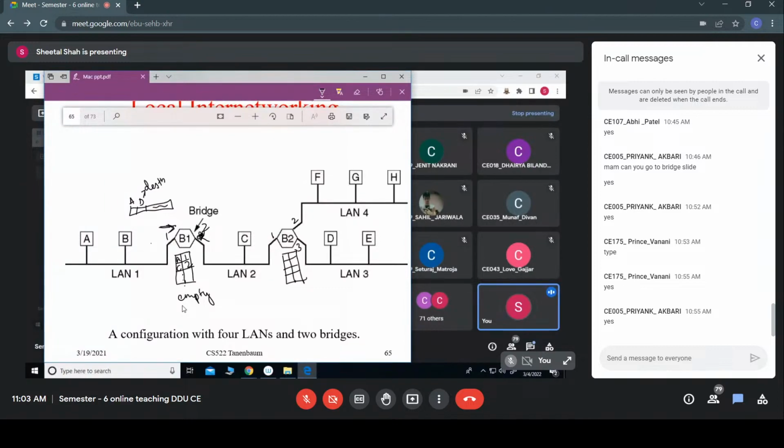So initially it is empty. Now when the source address A is sent here, it would come to know that B1 can reach host A through this port 1, because the source address is A and it is coming from port 1. So it would make an entry that A can be reached through port 1.